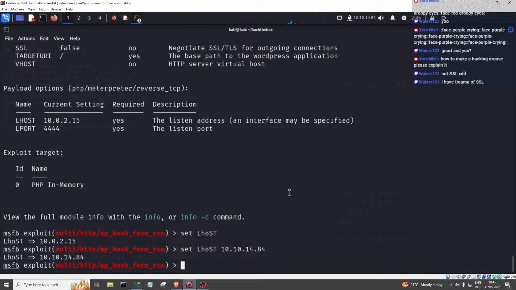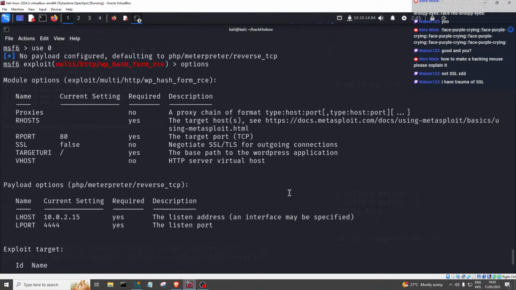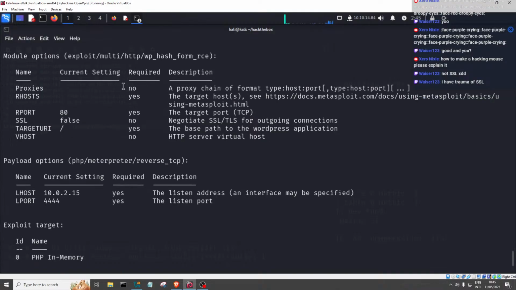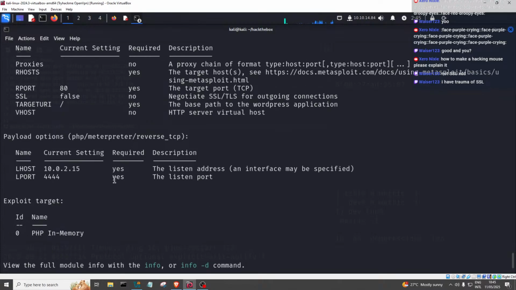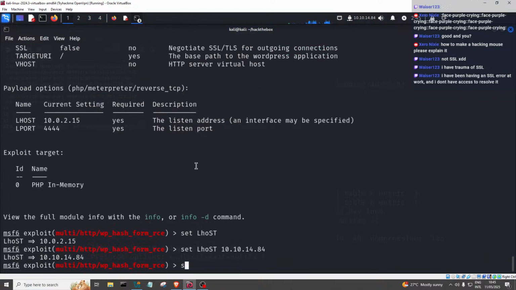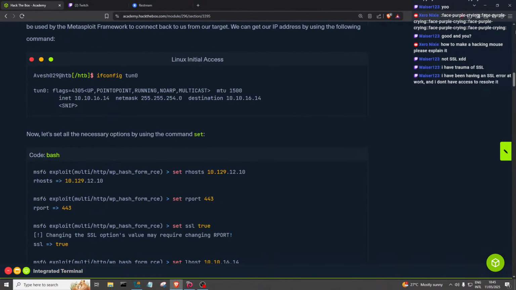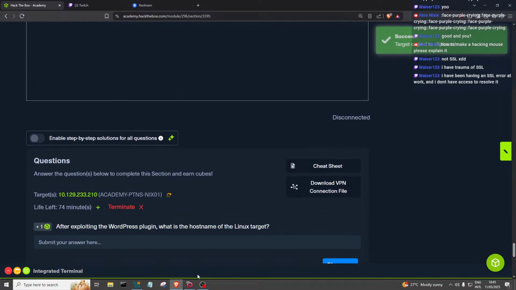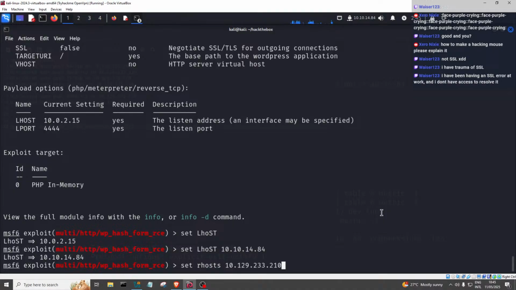Do we not need to set the target here? Oh, there we go. So proxies no, rhosts yes. We need to set the rhosts. Yeah, it says required here. Okay, there we go. So let's set rhosts to, let's copy the IP of our target here. It should be still active, right? Okay, there we go. Same thing. Set rhosts to that.